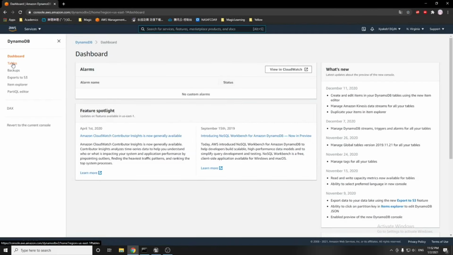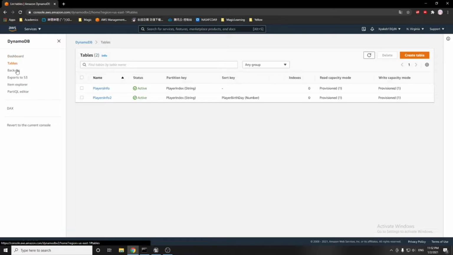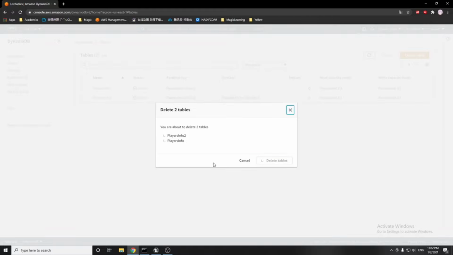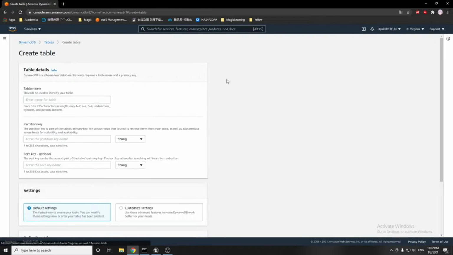On the right side there is a Tables button, and this is my previous examples; I'm just going to delete them. Okay, and create a new table. For the table name, I'll just say Player info. Here is a partition key. We must enter the partition key. The partition key is used to index or search, and if you provide the partition key, it will return the results. I will explain it later.